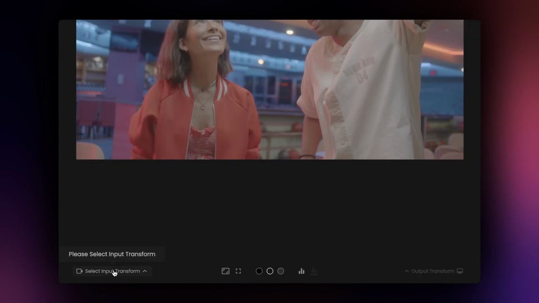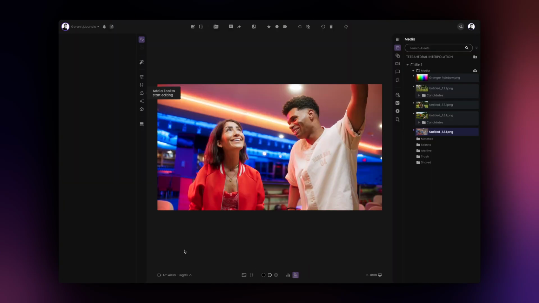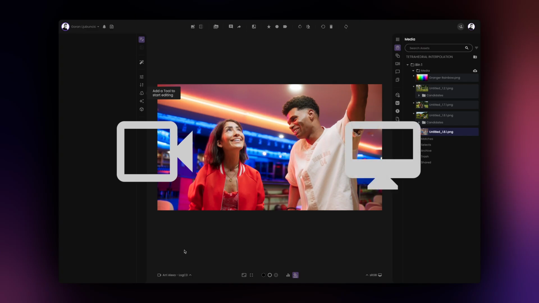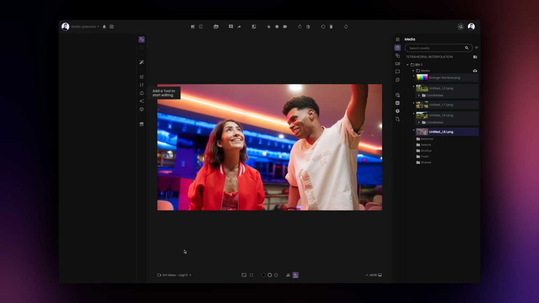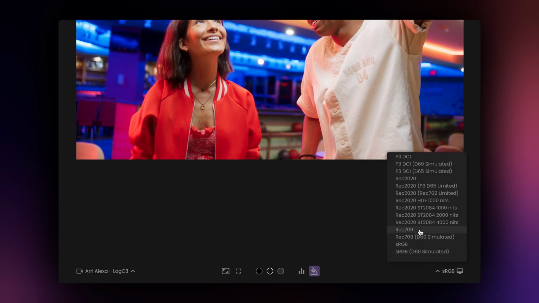To use the tetrahedral interpolation tool, begin by loading an image and select the appropriate input and output transforms. Your input transform should match your source image, and the output transform should match your monitor. For example, this image comes from the Arri Alexa camera, so we'll select Log C3 as our input transform. Film AI automatically selects sRGB as the output transform, but you can change that to suit your specific monitor.